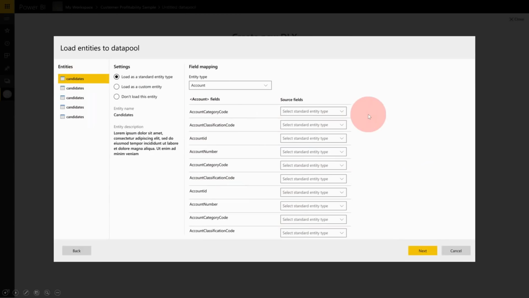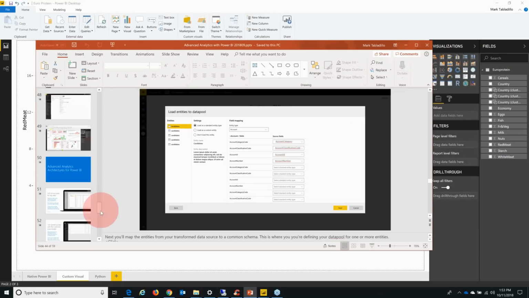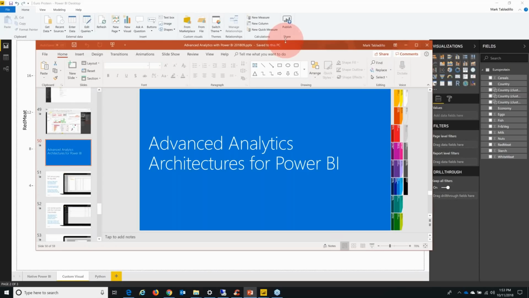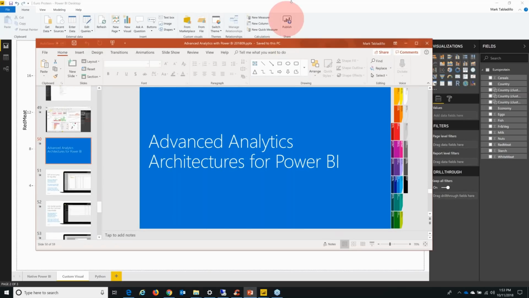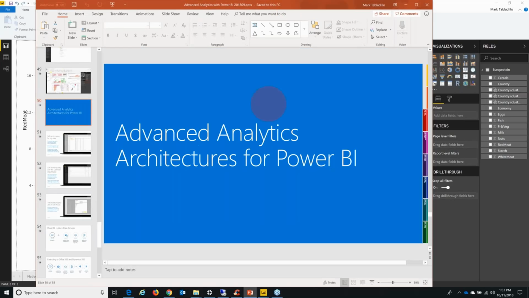You have a common data model, with certain fields and certain names, and you're mapping them to the schema that you're already using. All of that is shown here just in pictures, and I encourage you to use it, especially if you're a Dynamics user. The last topic here is advanced analytics architectures.